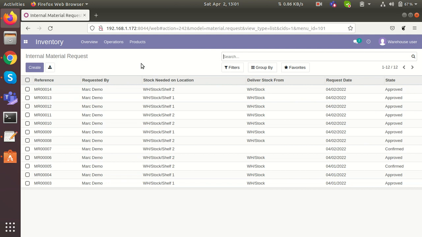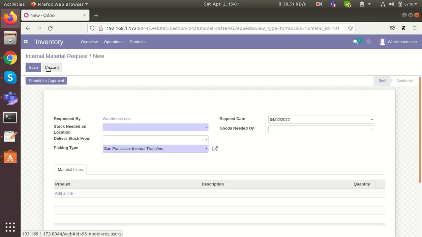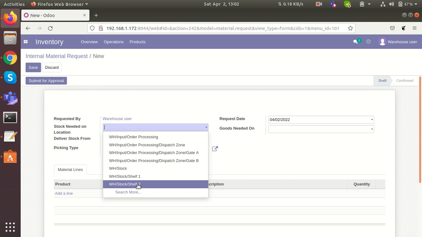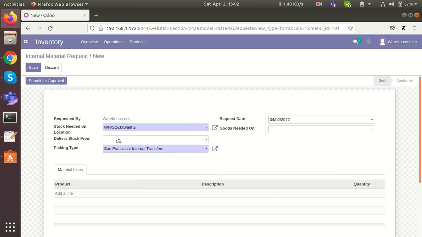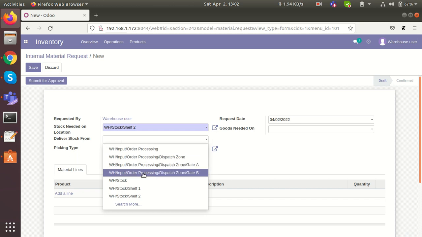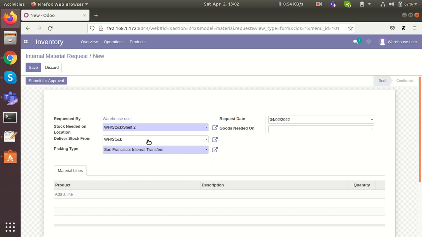So here the warehouse user can generate a new material request. So this is the screen, and here the requested by, that means who has requested this material request, our user. Here, stock is needed on which location? Let's say he needs the stock on shelf 2. From where does he need the stock? So let's say he needs the stock from WH stock.